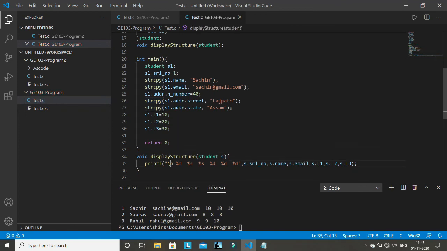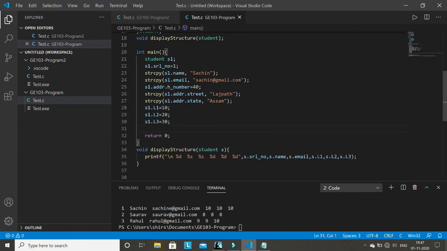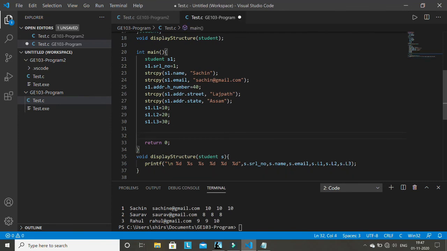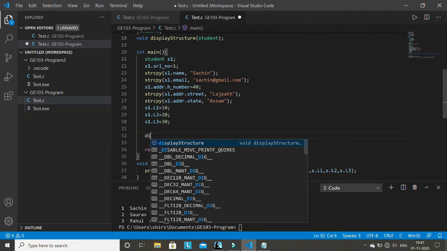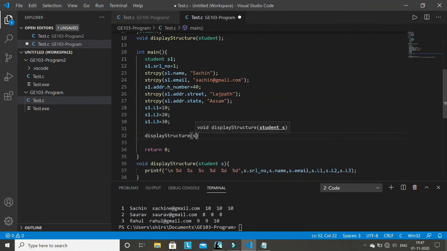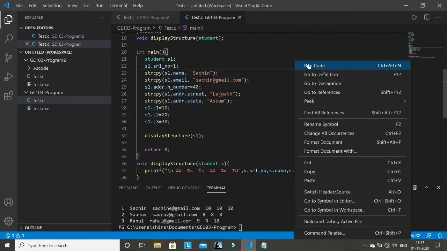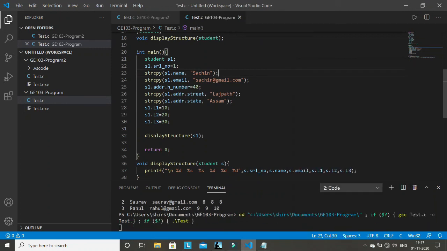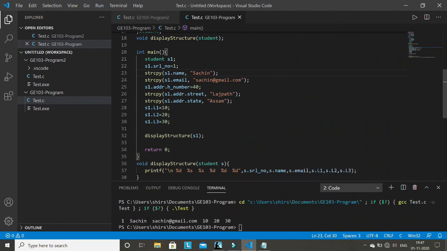Now, what I'll do, I'll display this structure s1. If I display this, what will happen? First, let me display it. Then you'll see that there is some limitation in this function. See what this function is printing. It is not printing the address. Why is it not printing? Because we have not written the syntax for it.